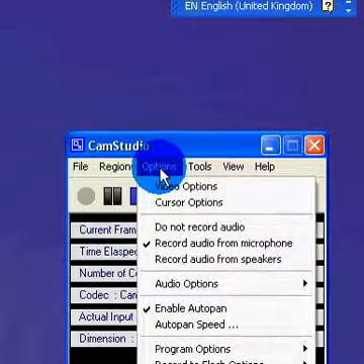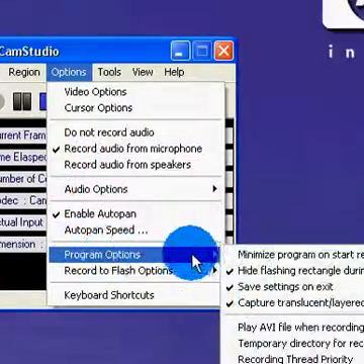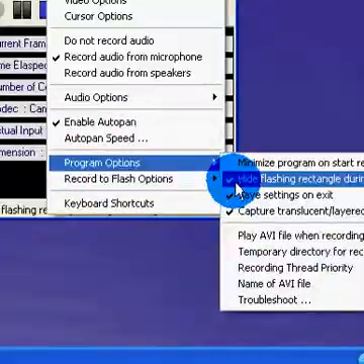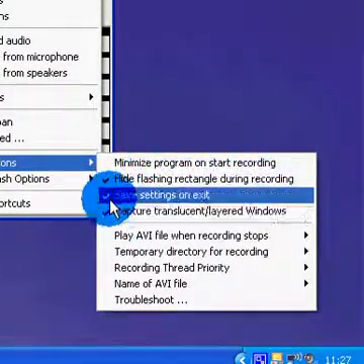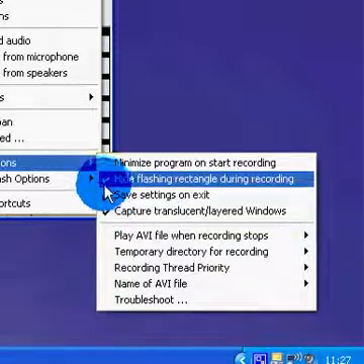And then you want to go to options again, program options, then you want to make sure this one is checked, hide flashing rectangle during recording, and these two will already be set as default, so make sure that one's checked.